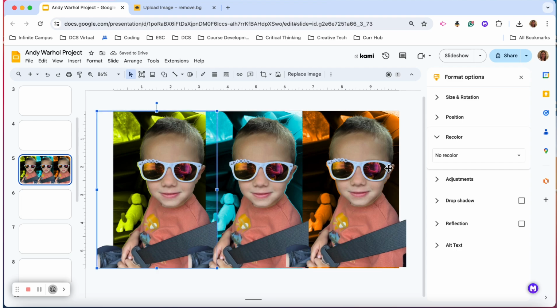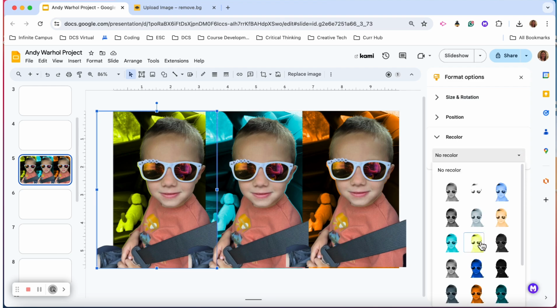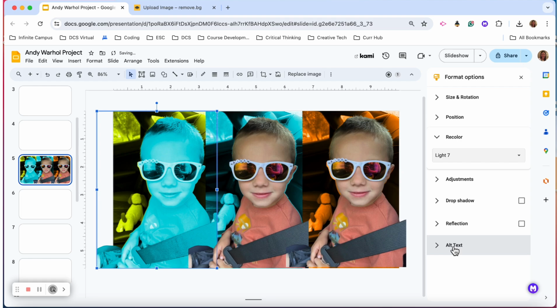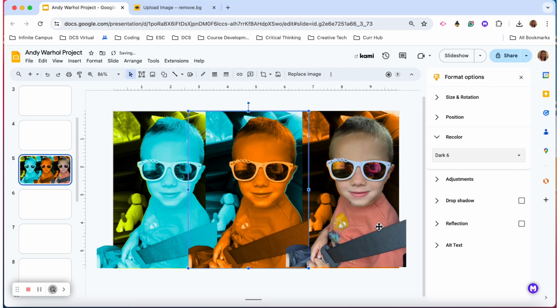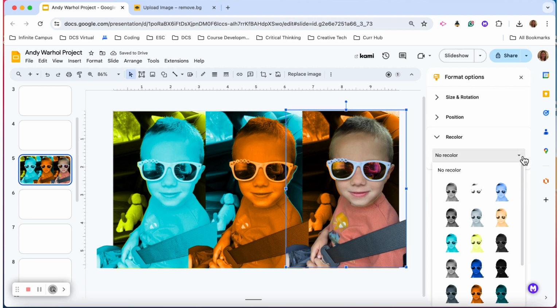Now you'll go back to the format options and color the new layer you just added. Think about the colors that are on the first layer and make sure they are different from that layer. For this example, I'm going to use the same colors, but I'm going to change up where they're located.